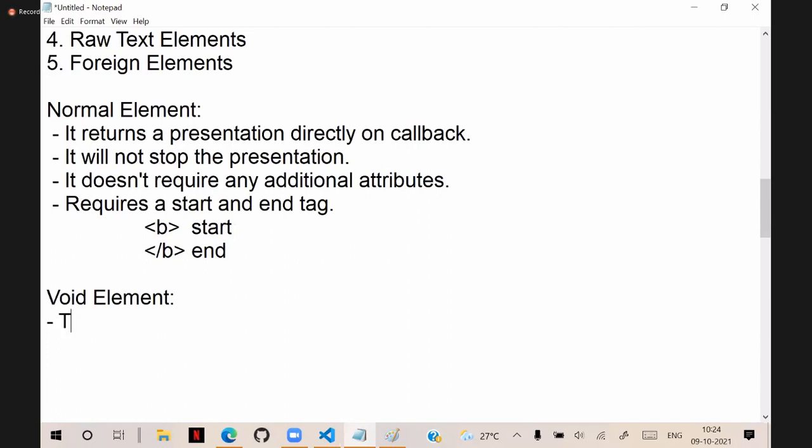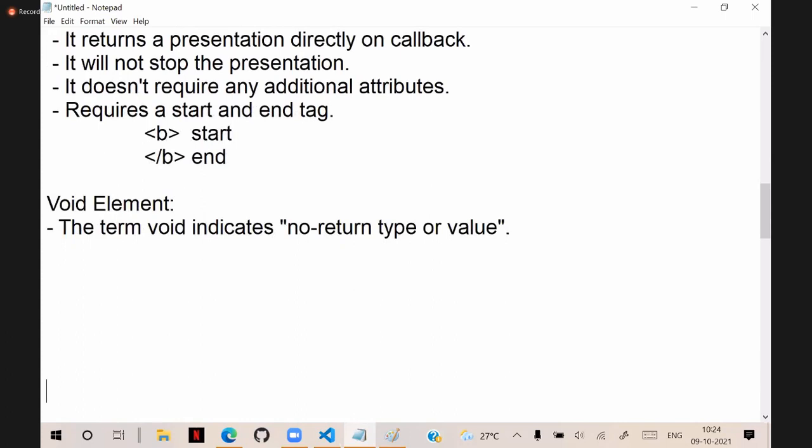Actually the term void indicates no return type or value. Void indicates no return type or value. So actually void discards the return value. That means it dismisses the return value. It will not return anything.